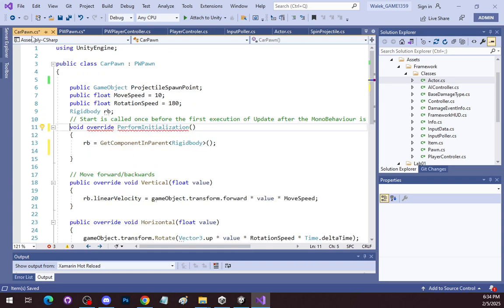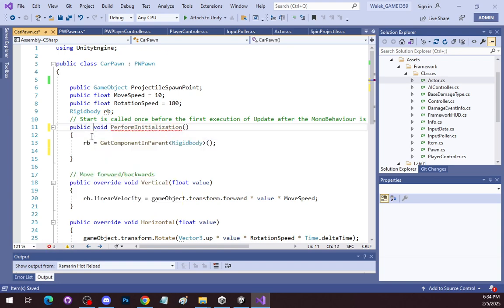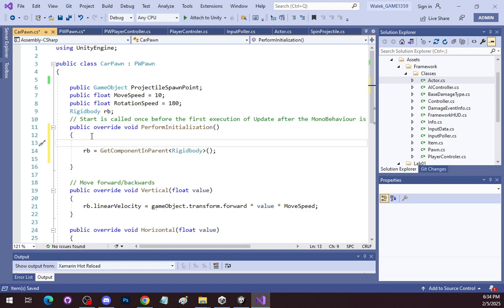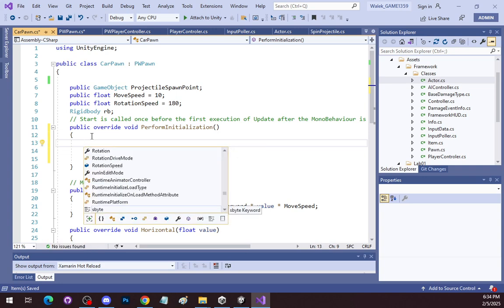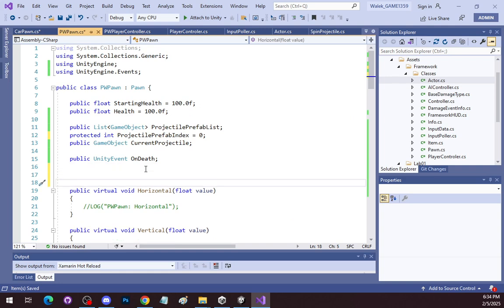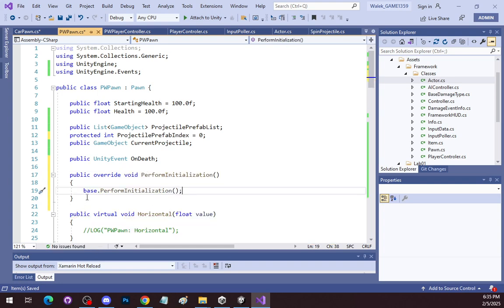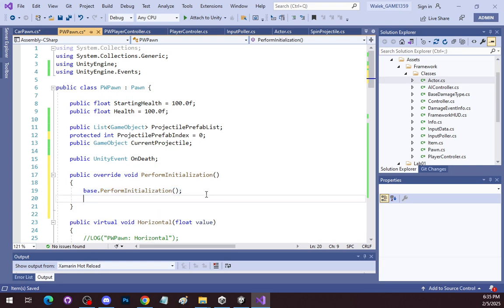Public, wait a second. I got the order wrong. Okay, let's do this over here. We're going to do a public override, and then we want to do the perform initialization. There we go. And we want to do base dot perform initialization here.